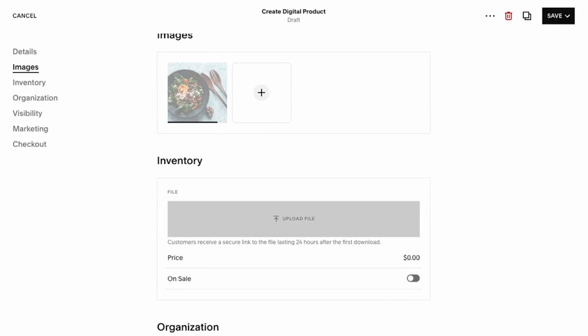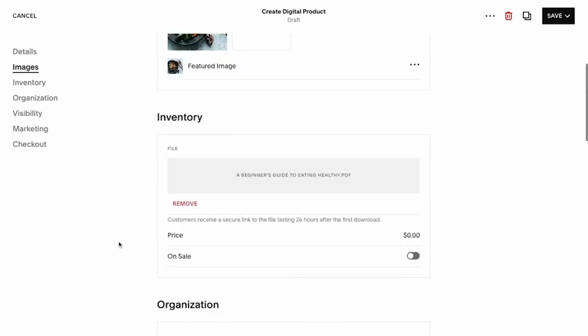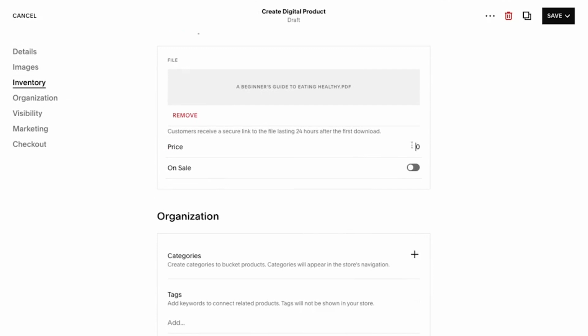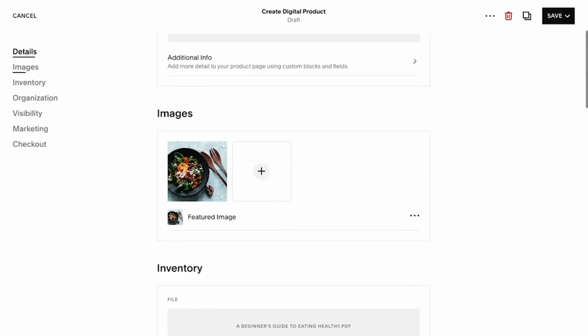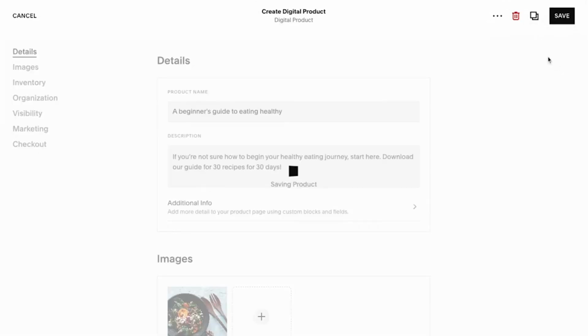So here's my digital download. And lastly, let's add a price. So this will be $10. Okay, let's take one last look. Okay, now that I'm done, I'll hover over Save and Publish this product.